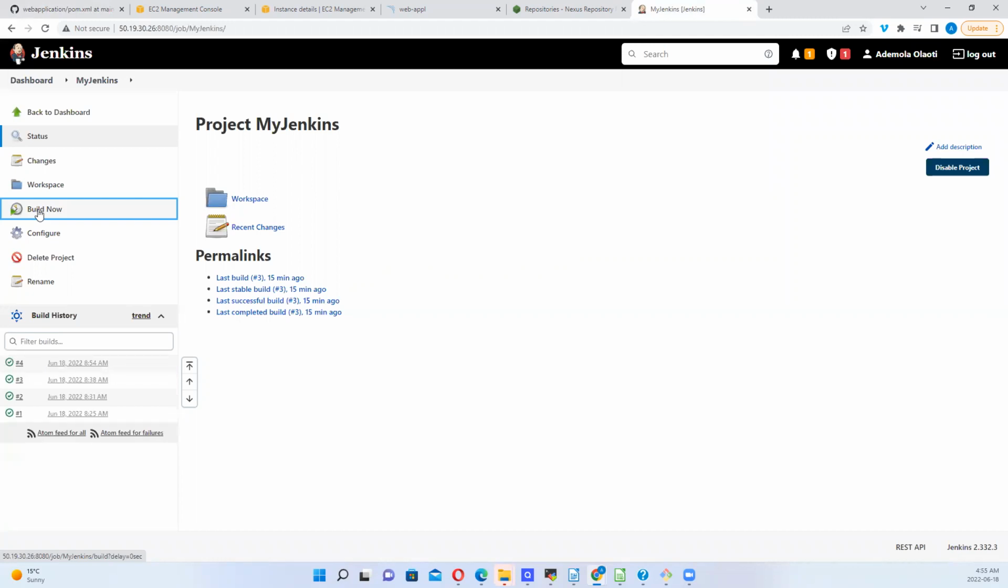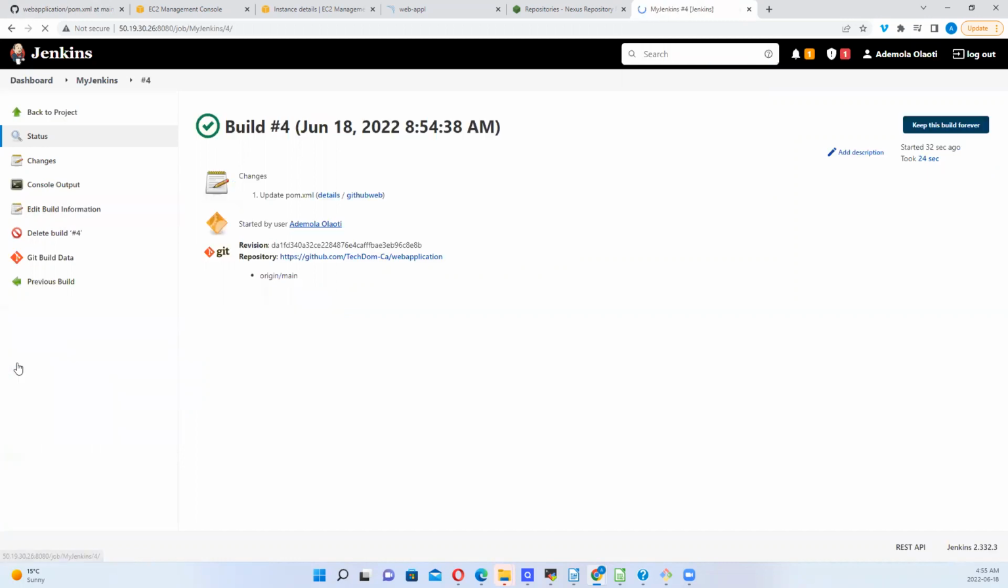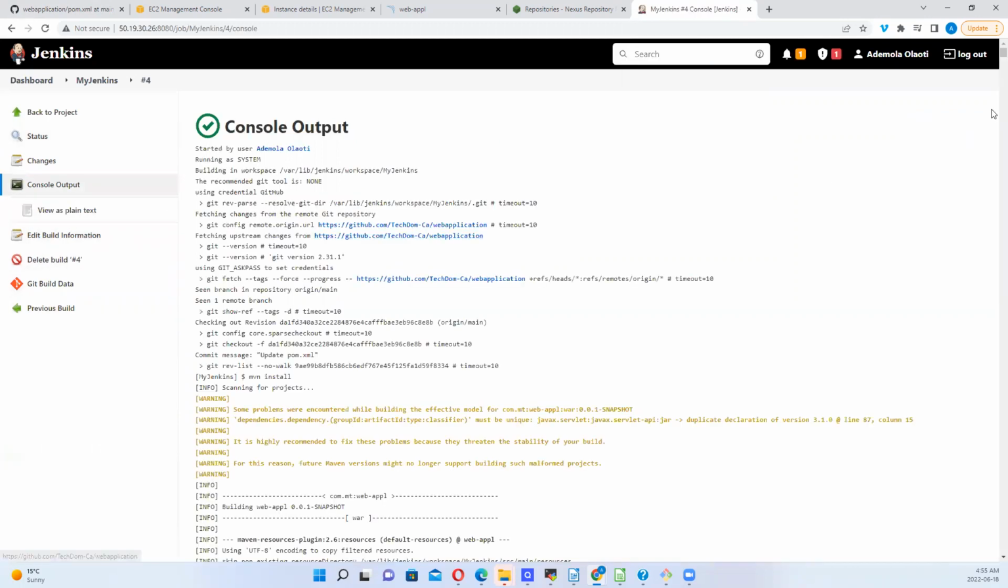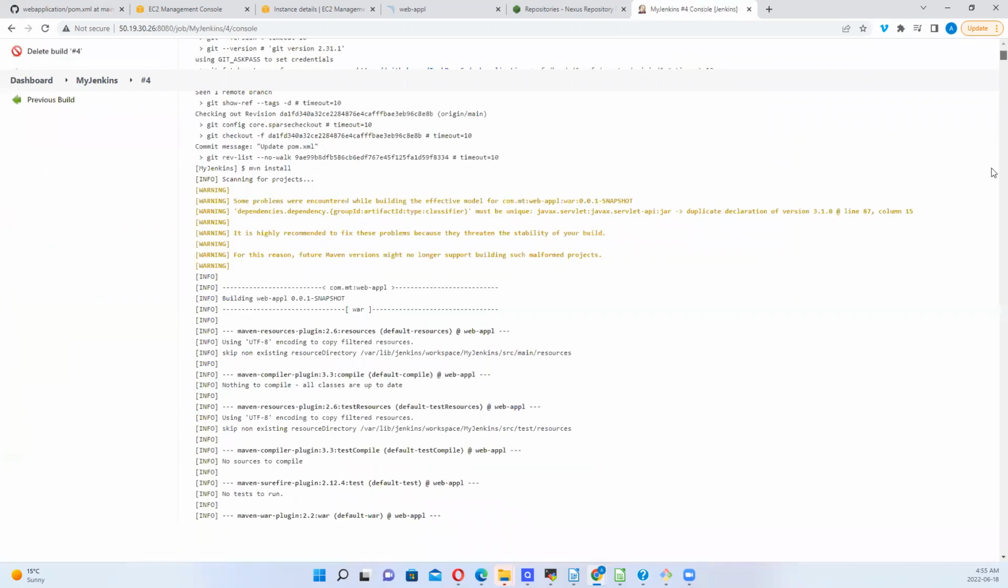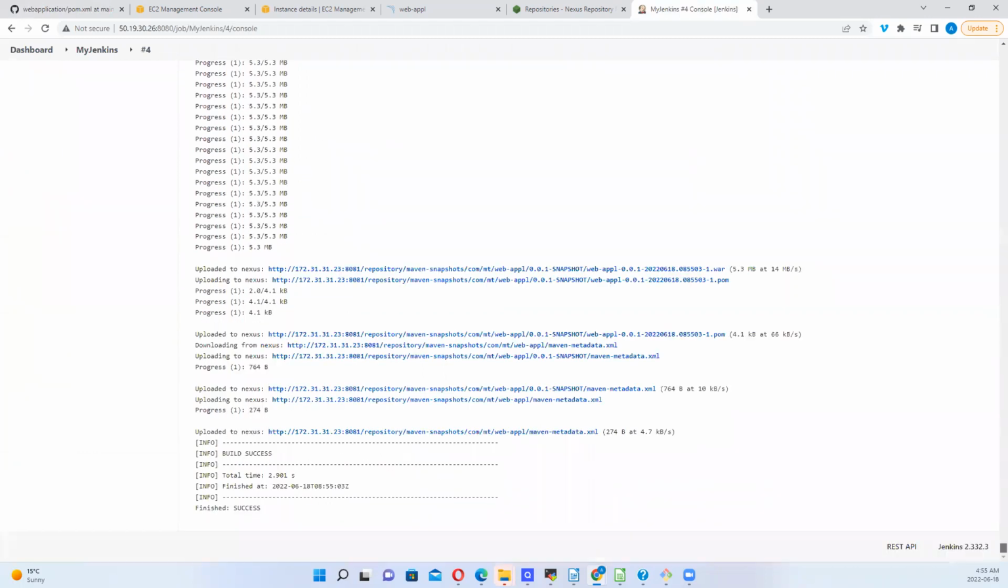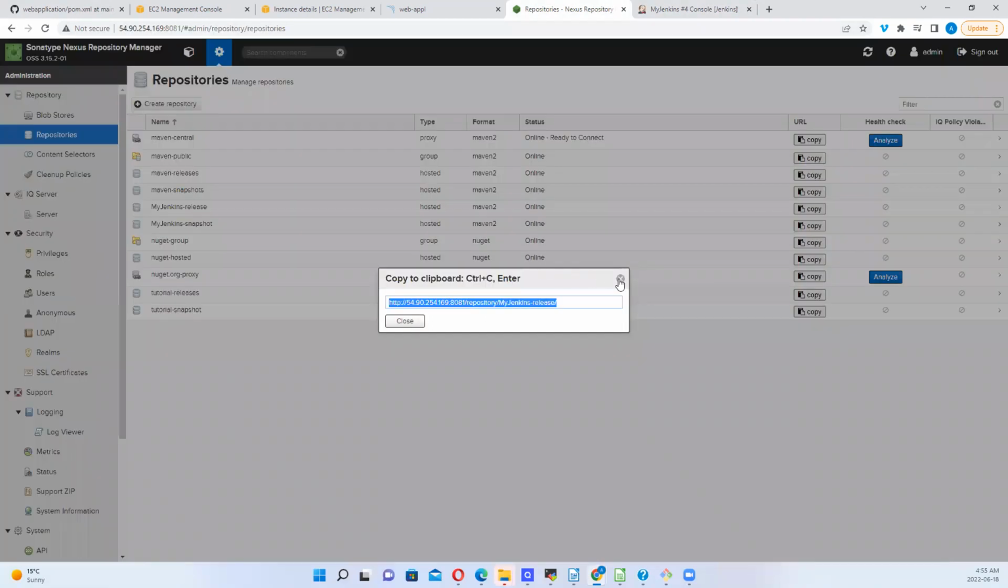So we have a successful deploy. Okay, so let's check it out. Console output, we have a successful deploy. We have build, finish, success. So let's go and confirm that in the Nexus repository.